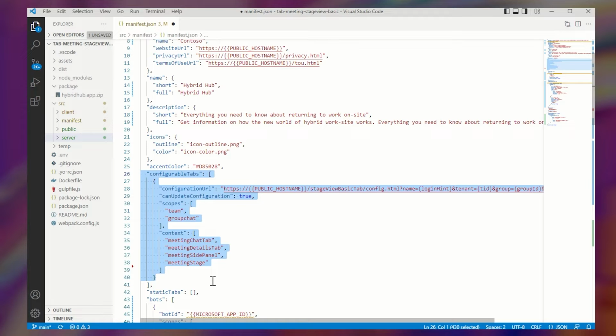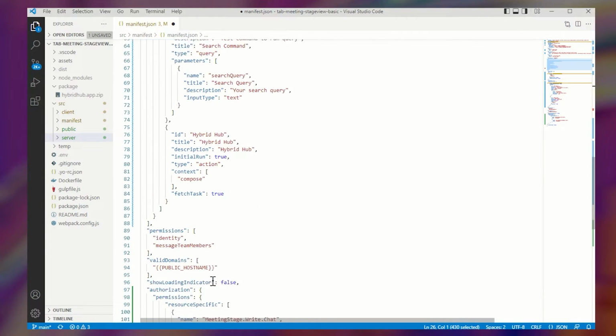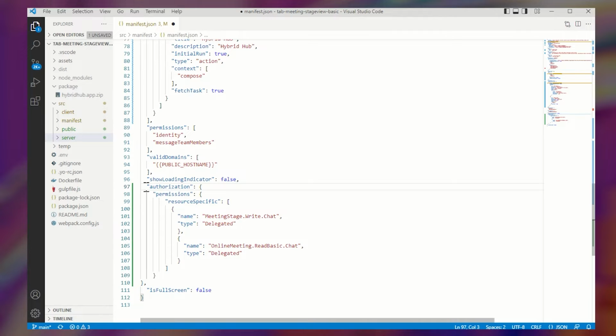Meeting APIs are guarded by RSC permissions so that the user consent is restricted to a given meeting instance. To use the guarded Teams meeting APIs, you must obtain the corresponding RSC permissions. In the app manifest, configure the authorization property and the name and the type in the resource-specific field. For example, there's a delegated resource-specific permission called meetingstage.write.chat, which you must declare in the manifest in order to interact with the Share App Content to Stage API.